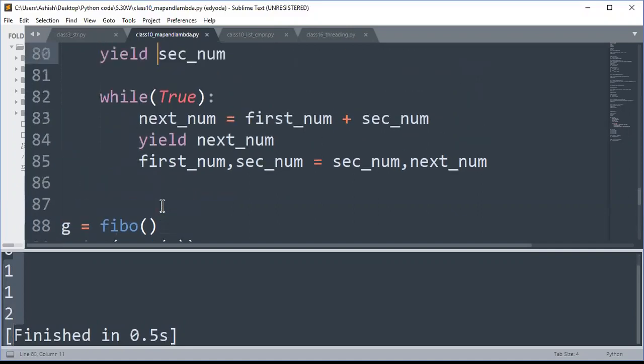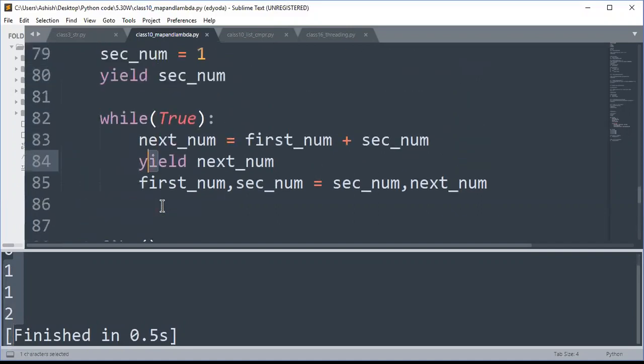So that is how you can convert a normal function to a generator function, just using yield statements. That's the only difference. Any queries?